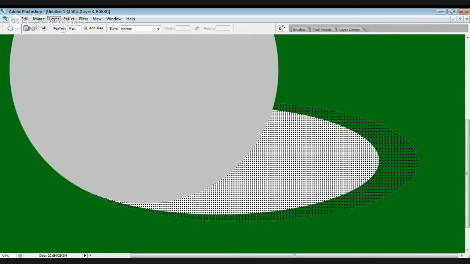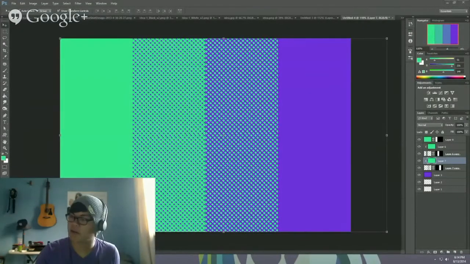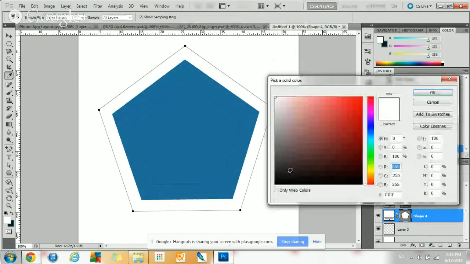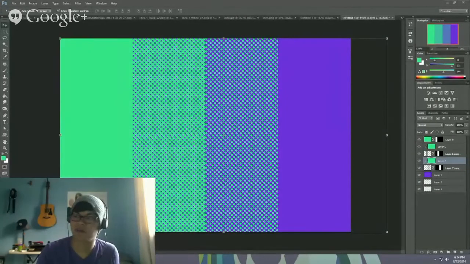So then you just do it for every layer of whatever it is you're doing, and then you end up with fancy gradients of whatever, really.